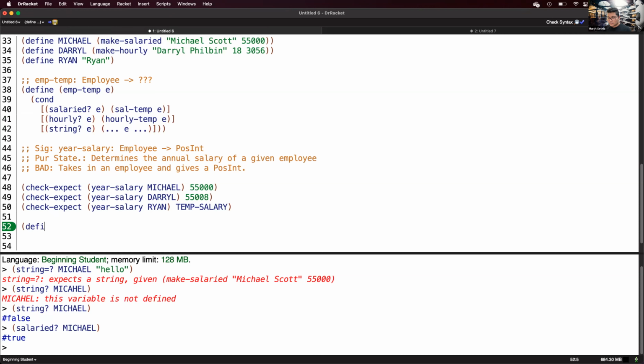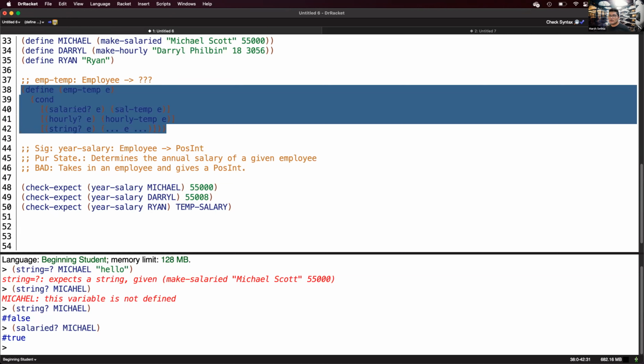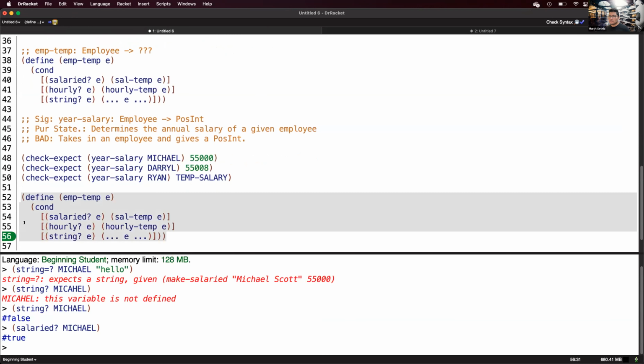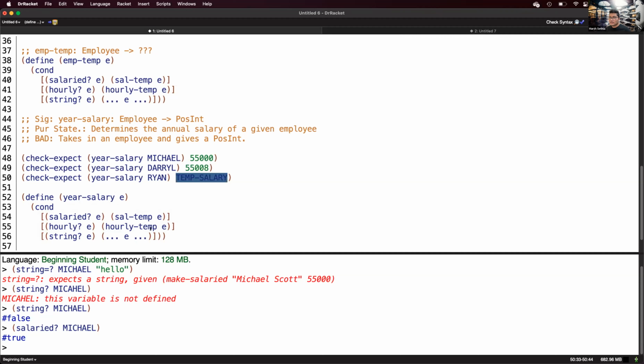All right. So next thing is writing the specific code. The best thing about the template is you're going to follow this kind of a structure. So I can just copy paste this and we can move forward from that point onwards. I know my function is going to be called year-salary. So let's replace that. It takes in an employee. If it's a salaried employee, we're going to call a helper. If it's an hourly employee, we're going to call a helper. Otherwise, we're just going to do temporary salary, which is the $12,000 thing.